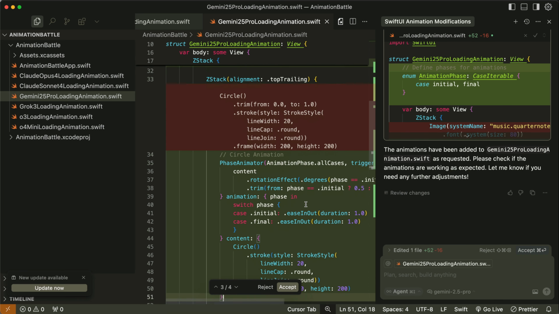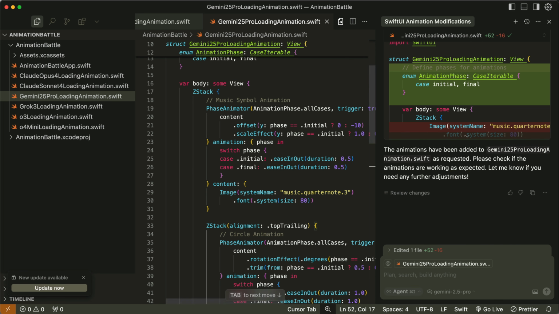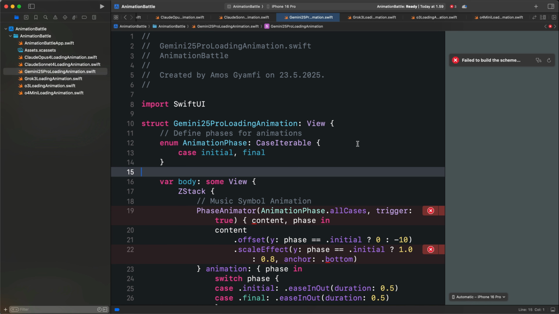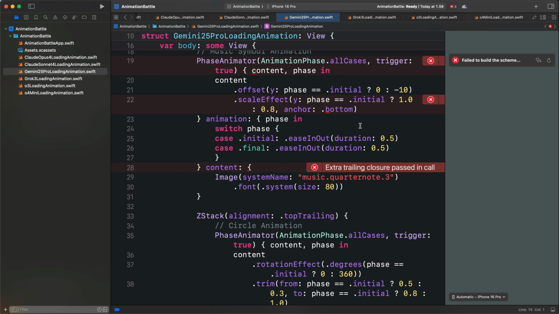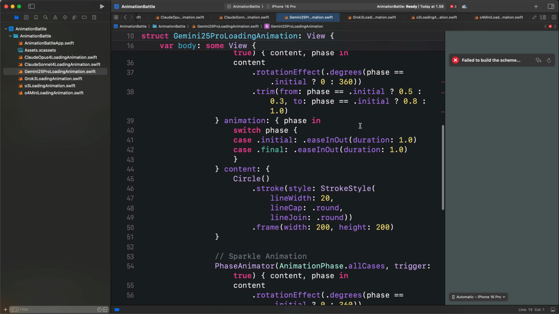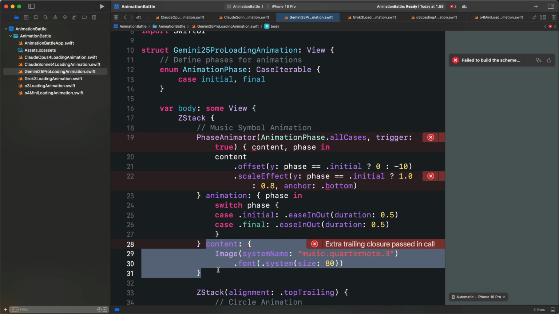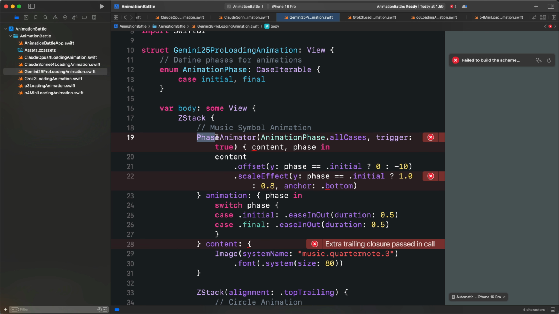Like the previous examples, I will accept the changes and test it in Xcode. You have noticed with the Gemini 2.5 Pro example, we have 3 errors. Most of the time that happens whenever I generate SwiftUI code using Gemini 2.5 Pro. This error is quite obvious because the PhaseAnimator view doesn't have anything like this.